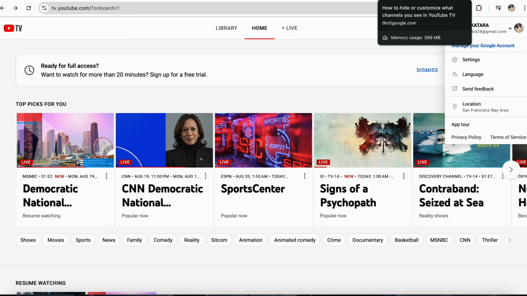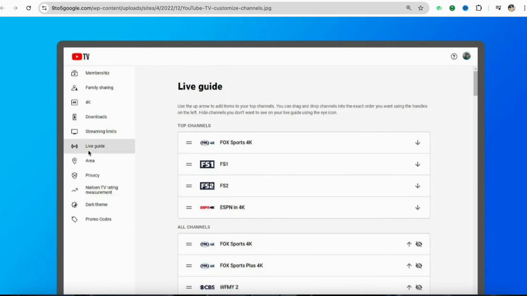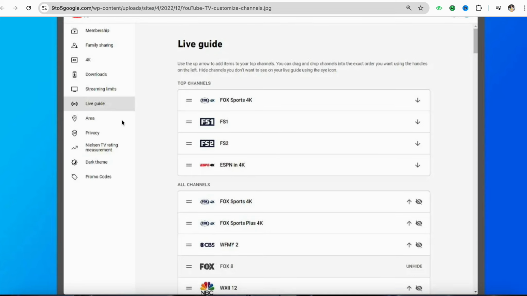And on the left hand side of the menu you will be able to see the option called live guide, which will look something like this. Just tap on live guide, and as soon as you click on the live guide option over here, you can prioritize your channels. For example, you can click on this bar, and simply disable or enable it.